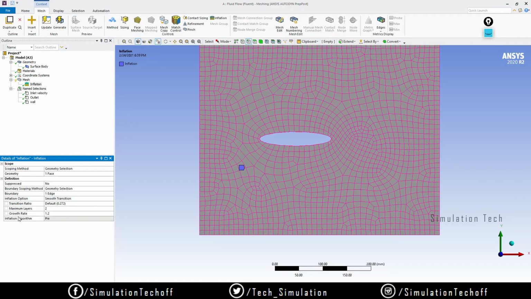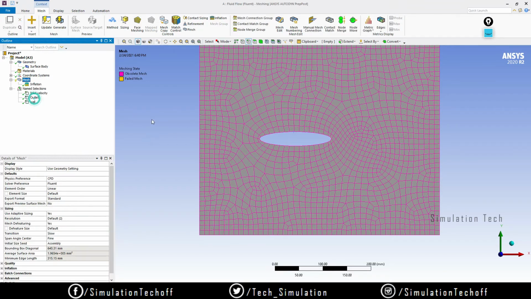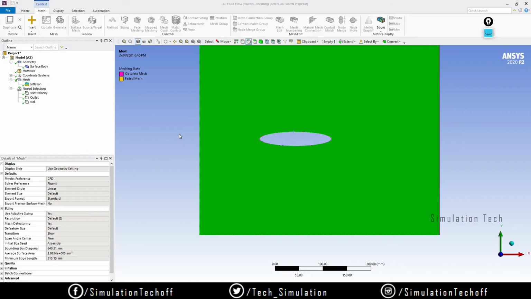I hope you know about this growth rate and transition ratio. We already discussed it in our Workbench session. Growth rate means the transition between the fine element and the coarse element. So we'll have a small element and probably a big element. So what will be the growth rate? It may be a gradual growth rate or it may be a sudden growth rate. So that is what we give as the growth rate. I don't want to change anything. I just give the inflation factor, right click and say generate mesh. Let's see how the mesh is actually created.